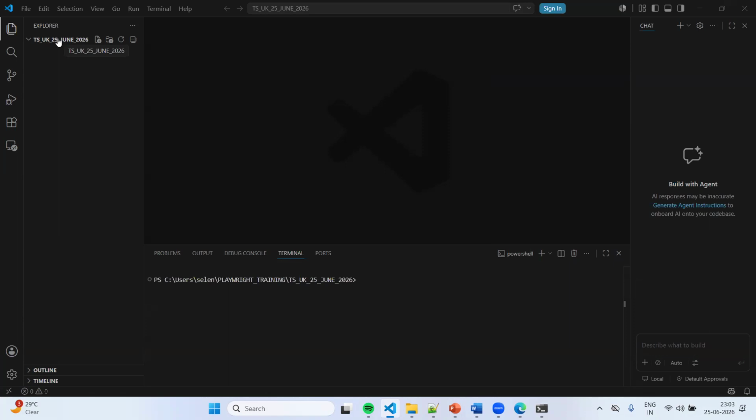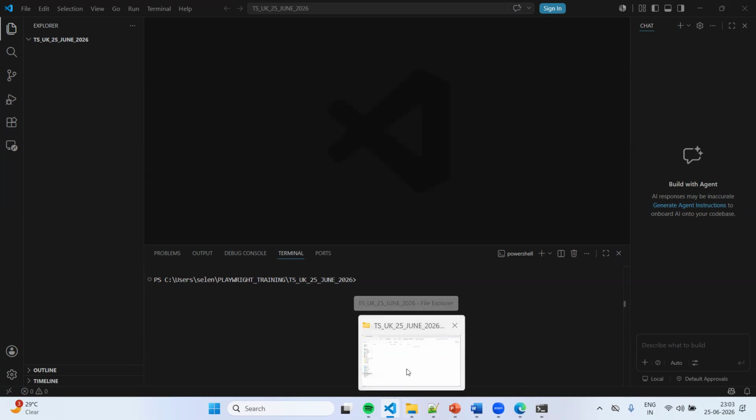Now I want to install TypeScript. How to install TypeScript? You can do it in two ways. One way is you can install TypeScript globally, and the other is you can install TypeScript specific to your project. So what is the difference between installing TypeScript globally and installing TypeScript specific to your project? Let us take an example. Currently I'm using the Windows operating system.